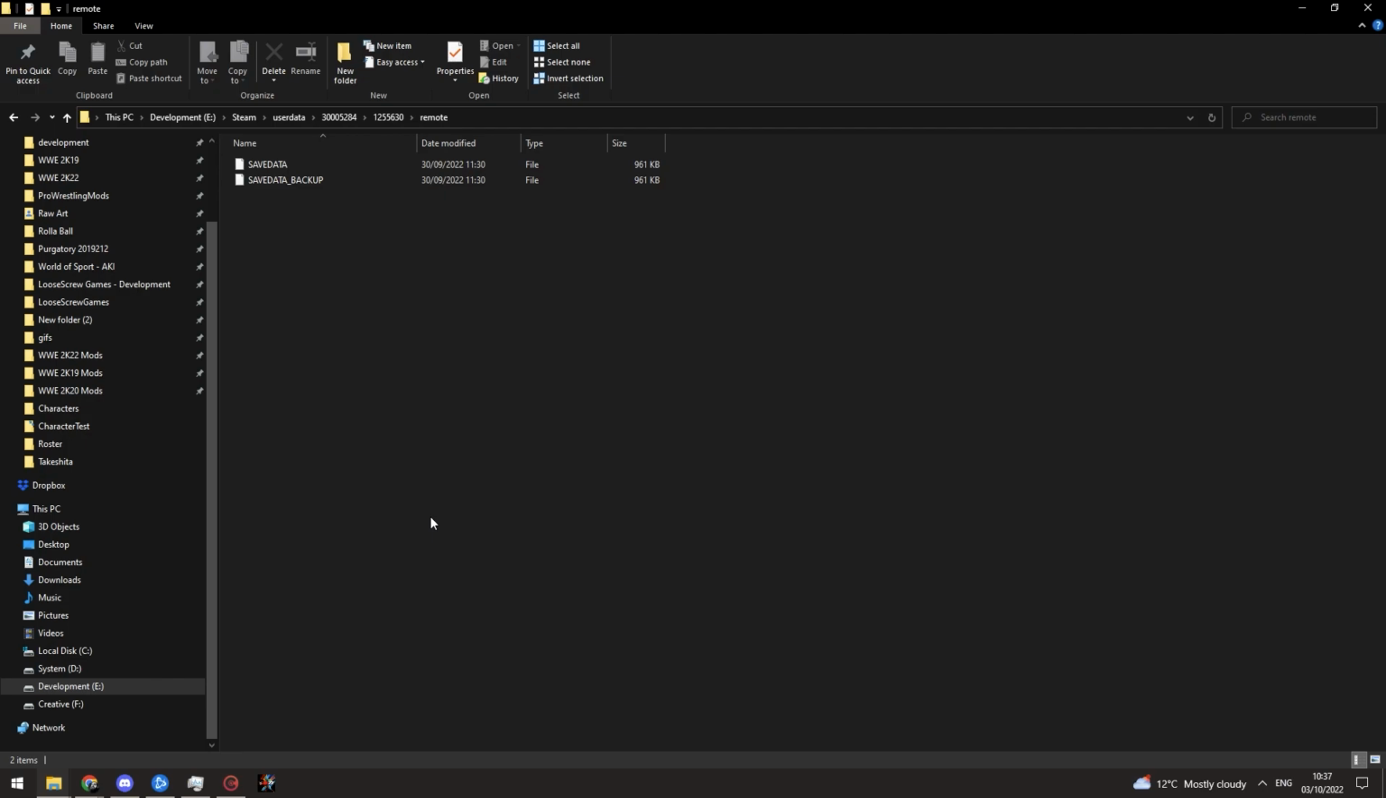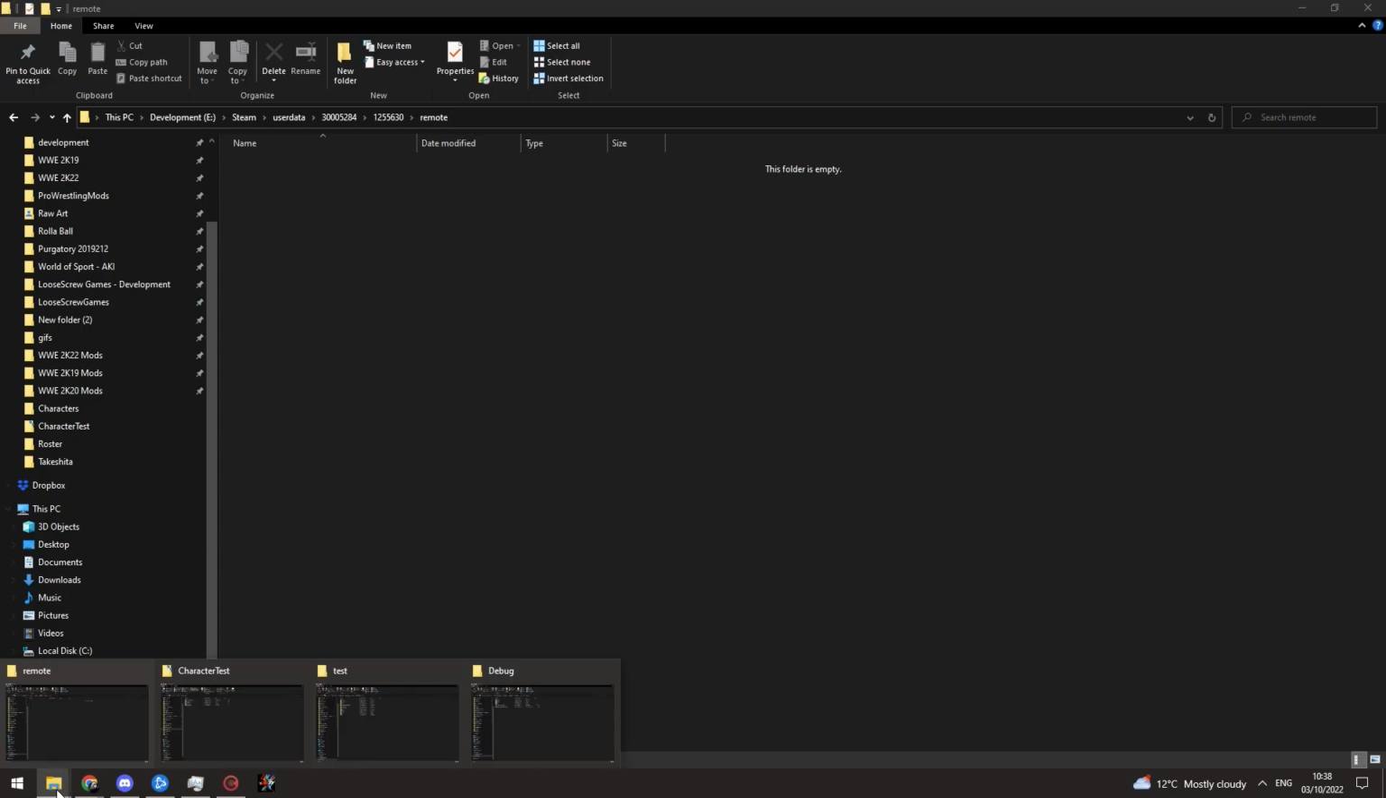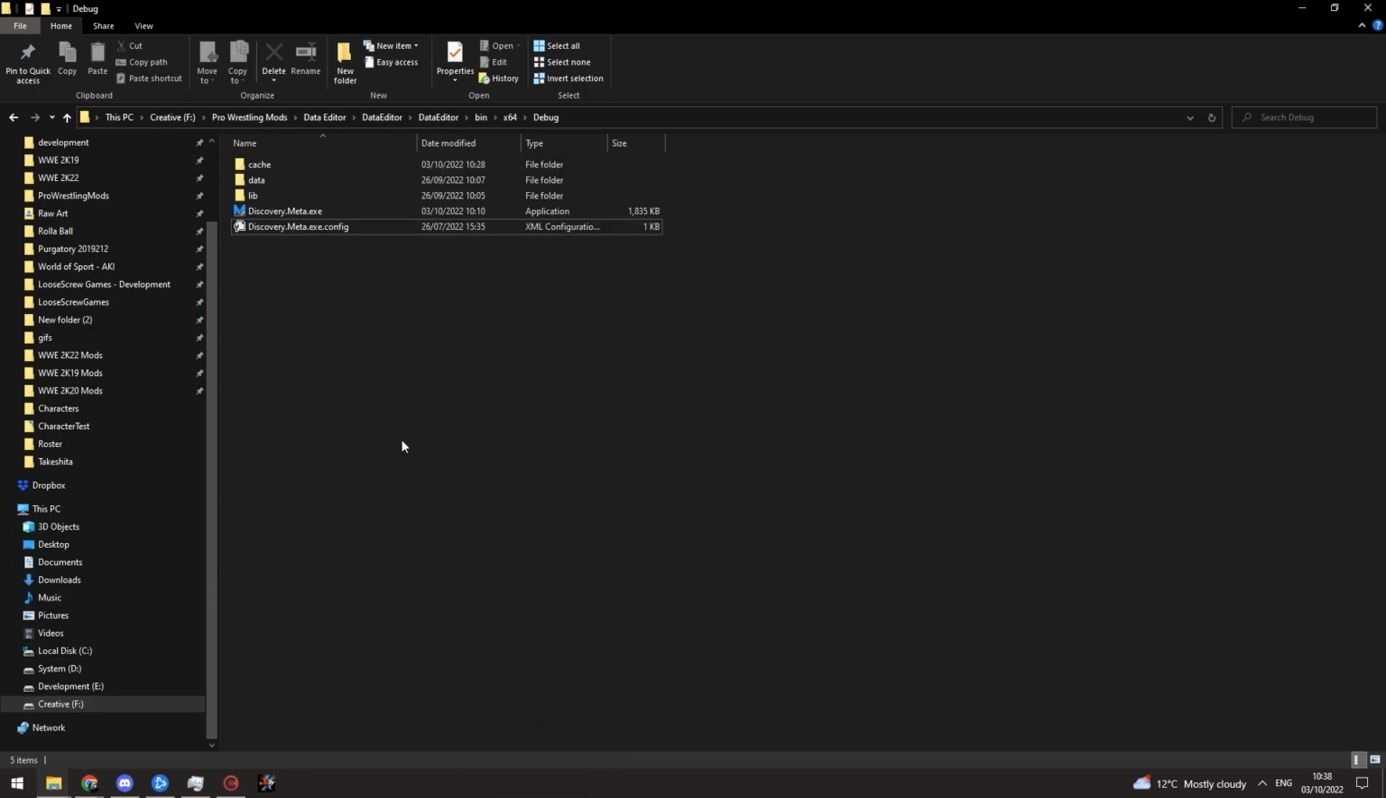So you want to locate to your Steam folder, user data, and find the WWE 2K22 folder, which is the 1255630. Then go into remote, and these two files, you want to just get rid of them, unfortunately. Now, go to where you've downloaded Meta.